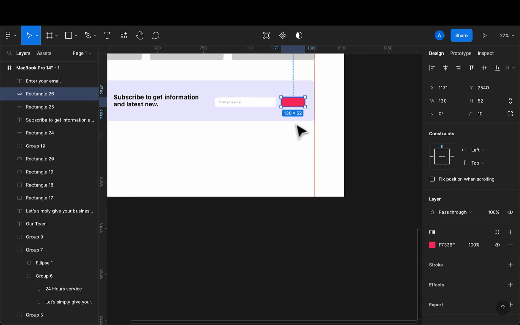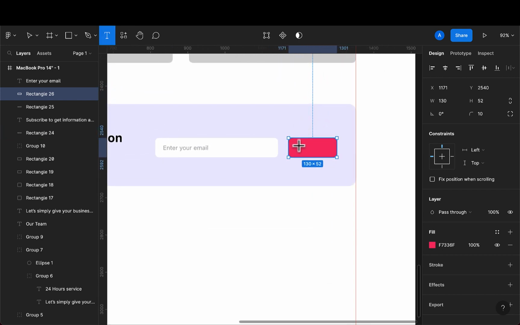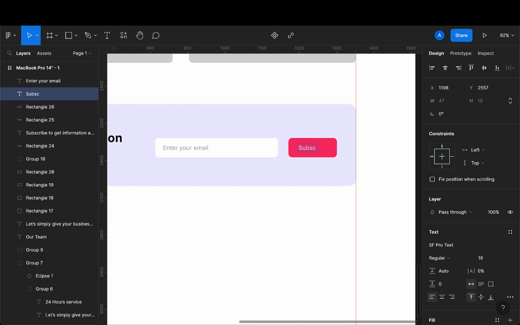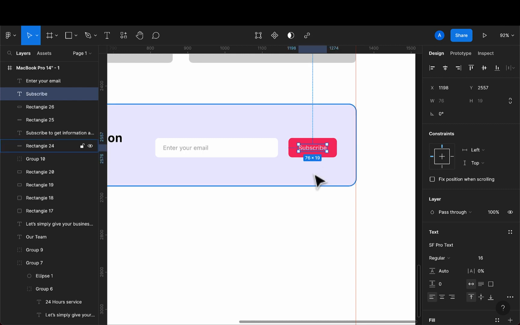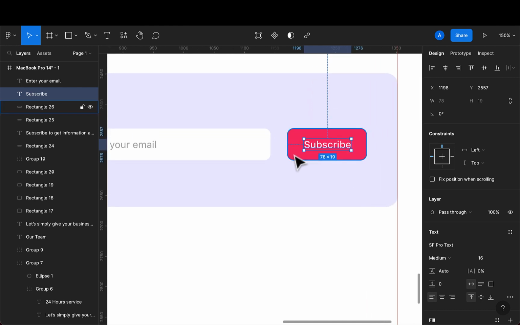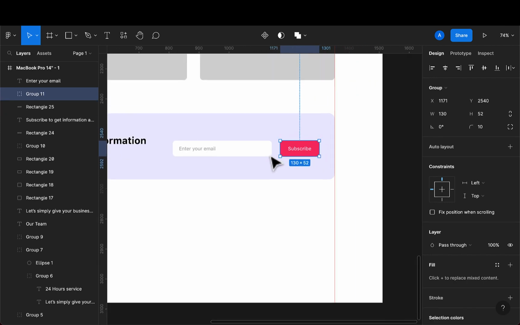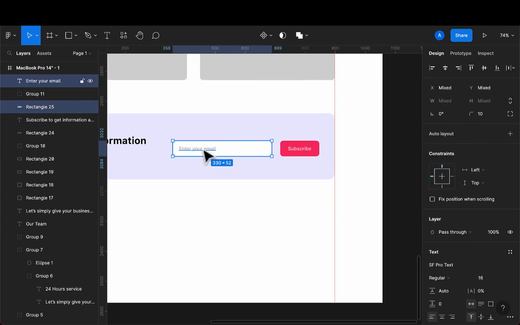Picking this, we can just type in the word subscribe here. Subscribe. So we're telling the user to subscribe. I'm just going to change this to medium because I just want to place more emphasis on this. Then we can select this and try to align these items, then group this. Then I'll also select this one here, the two. We've done the alignment for this, then we group these items together.